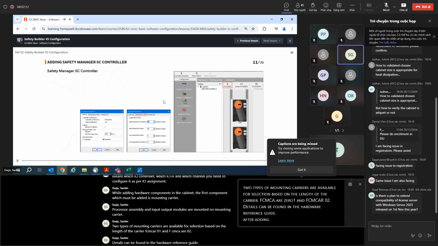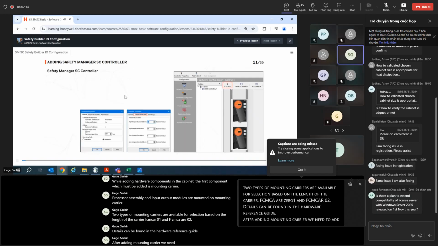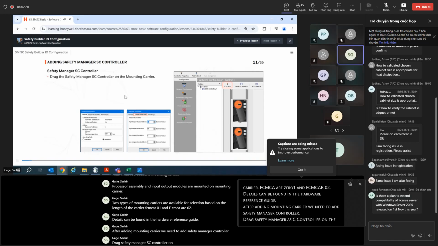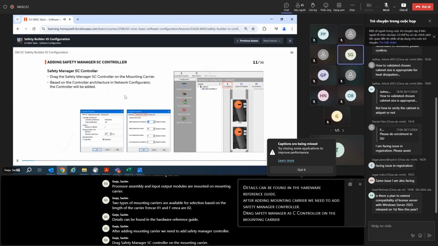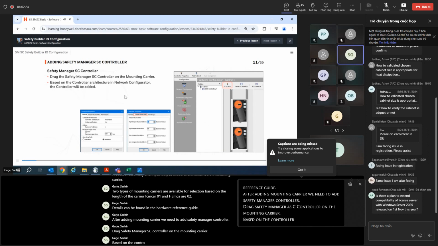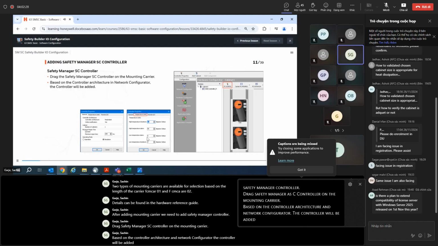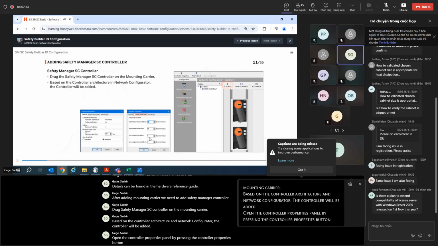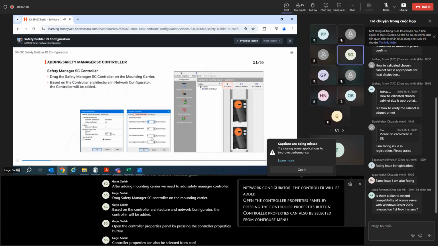After adding mounting carrier, we need to add Safety Manager controller. Drag Safety Manager SC controller on the mounting carrier. Based on the controller architecture and network configurator, the controller will be added. Open the Controller Properties panel by pressing the Controller Properties button. Controller properties can also be selected from Configure menu.